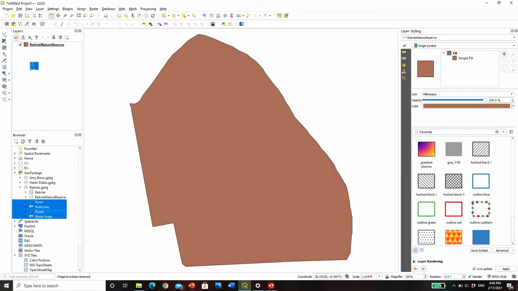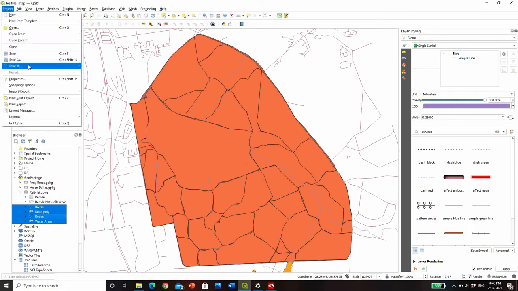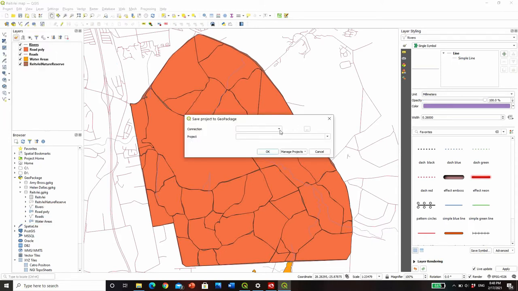This is just keeping all our layers together in one neat geopackage so that we can work correctly. But for now, let's just save this project, and we're going to save it into the geopackage so that everything is together. So in order to do that, you want to go to here and save to geopackage. We have already connected to the Reefley geopackage, so you just say yes, and we're going to call it Reefley map. Press OK.